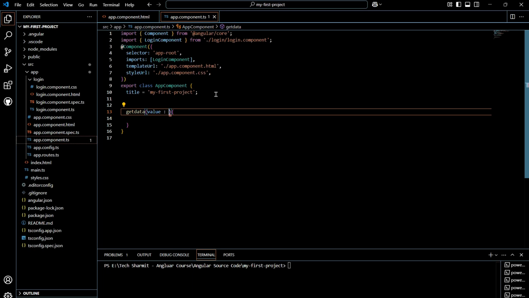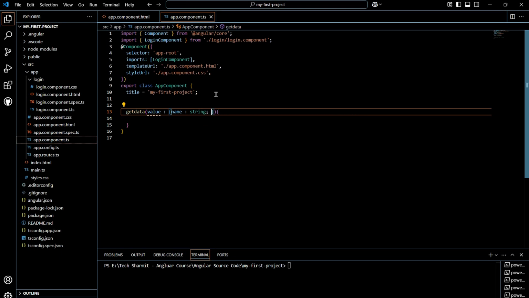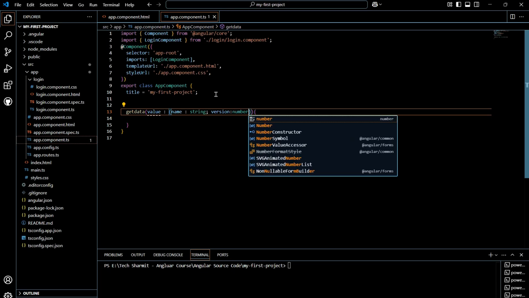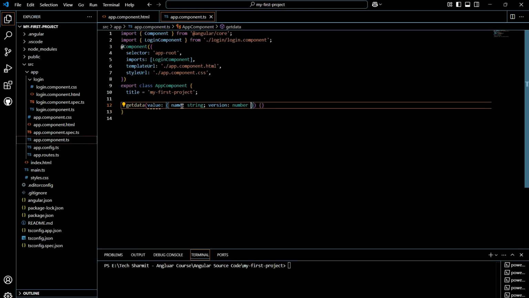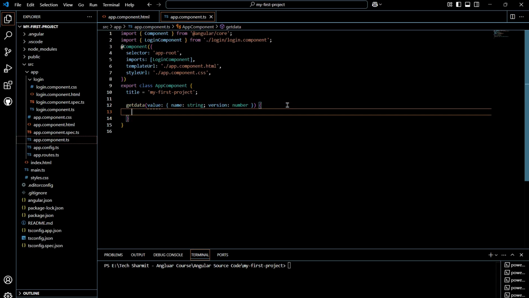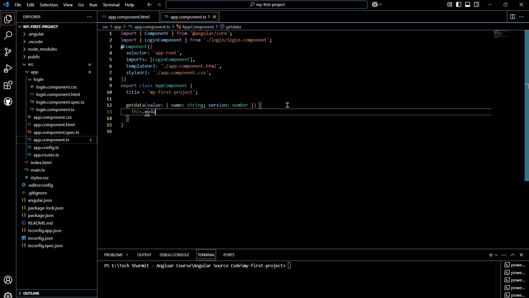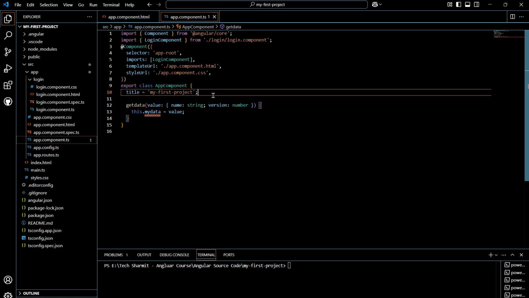And how we will be receiving the value will be name colon string semicolon version colon number. So this is the format through which we will be receiving the value, but the value is not utilized yet. So let's assign the value, like we will write here this dot my data equal value, but we have not declared this my data yet, right? So it's time to declare it.